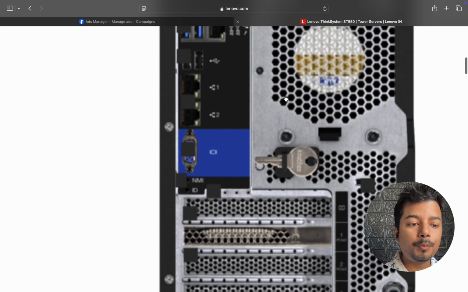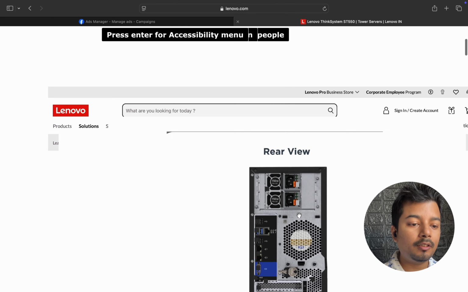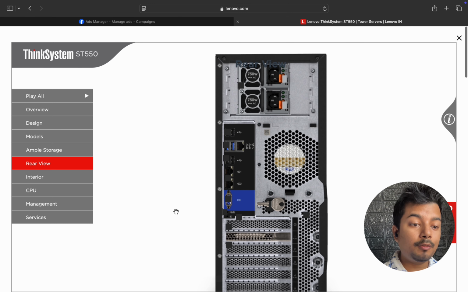Here we can see 2 SMPS. If the first SMPS or the power unit gets affected, maybe if it is not working or malfunctioning, then the other will be in the running state, which again means that we don't have to switch off the server.